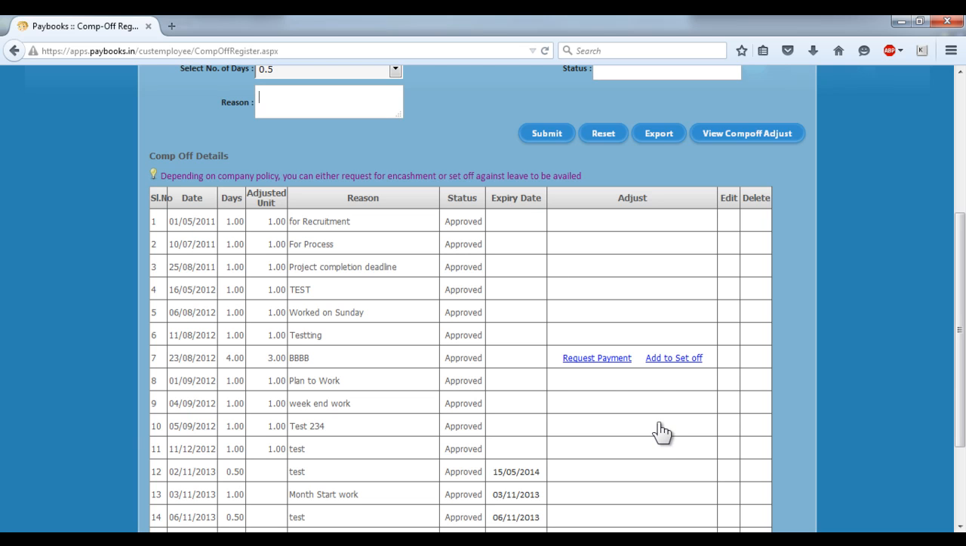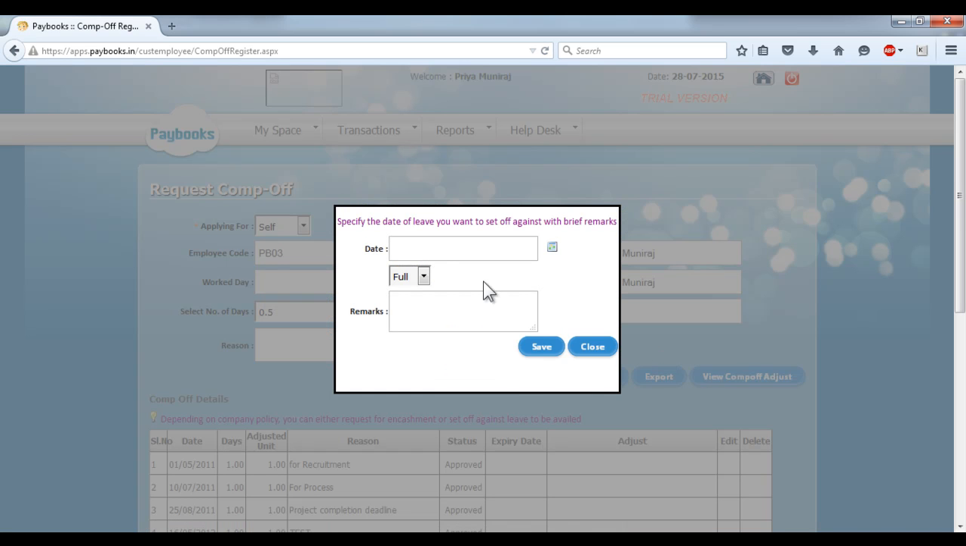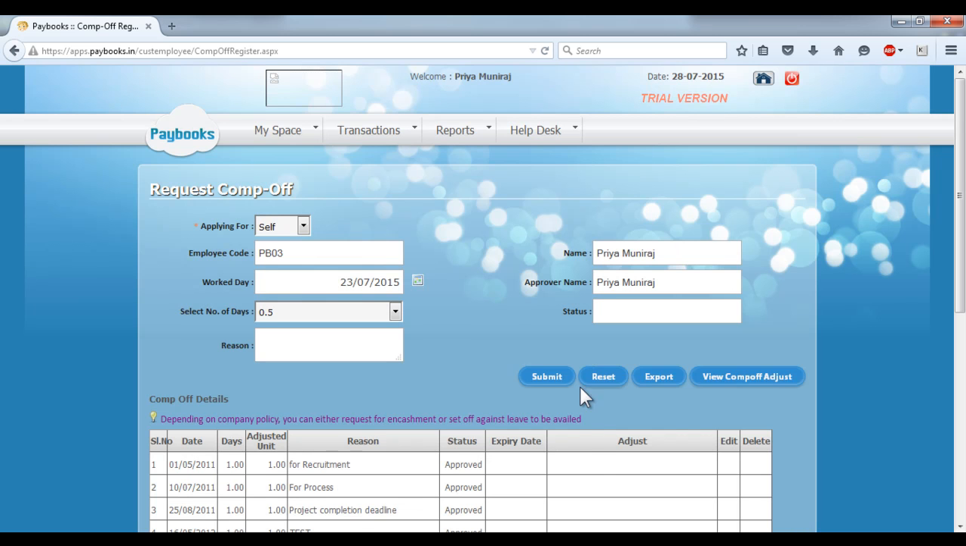To apply for leaves against approved comp offs, click on Add to Set Off. Enter the date on which you would like to take leave. Select full day or half day leave. Enter the remarks and click on Save button. You will get an alert when your manager approves it.